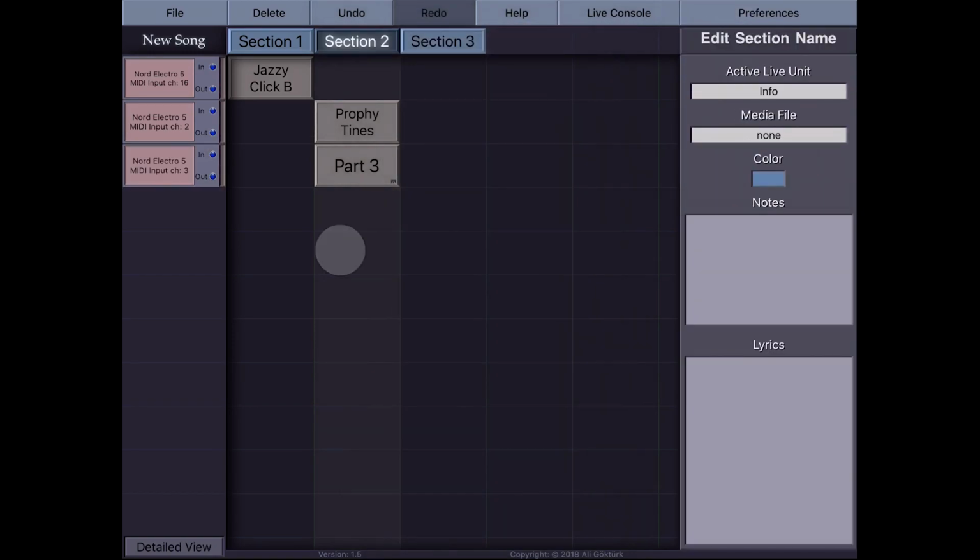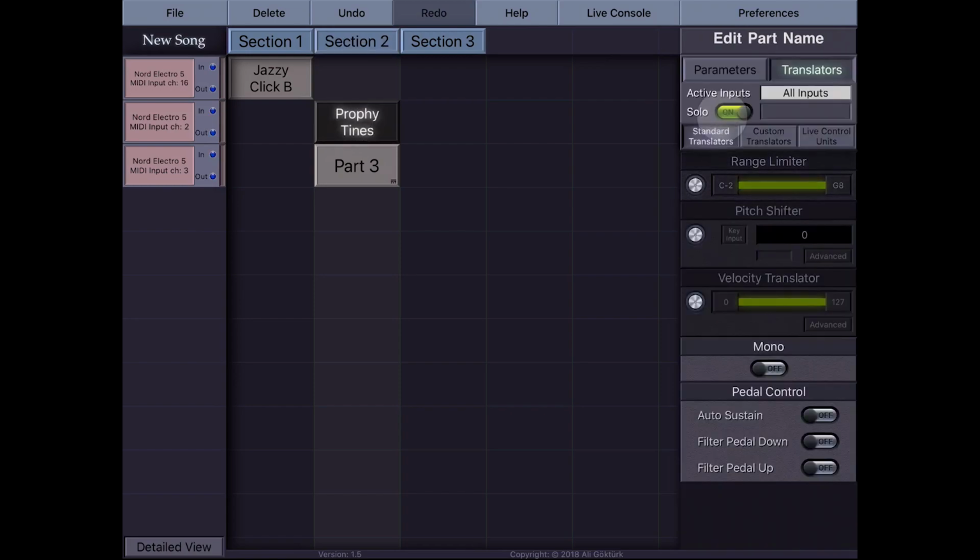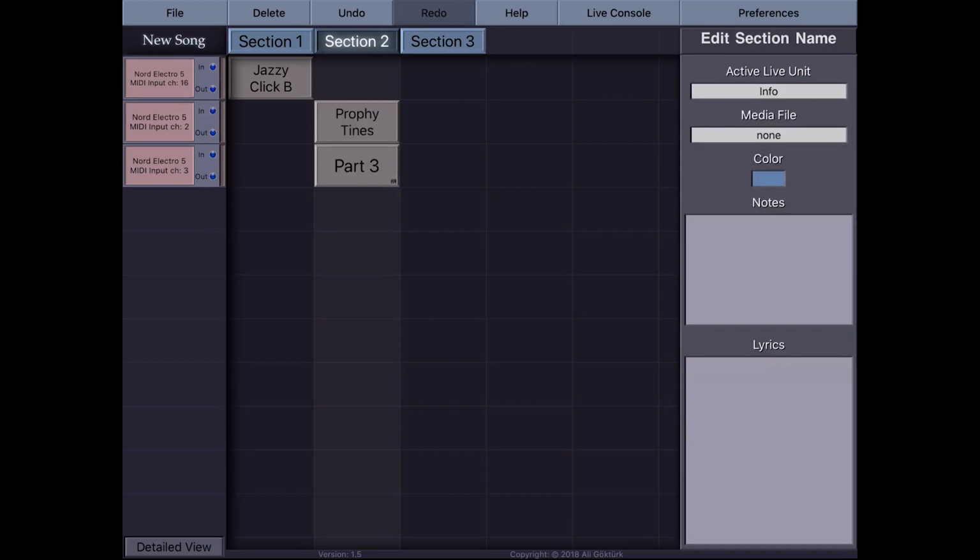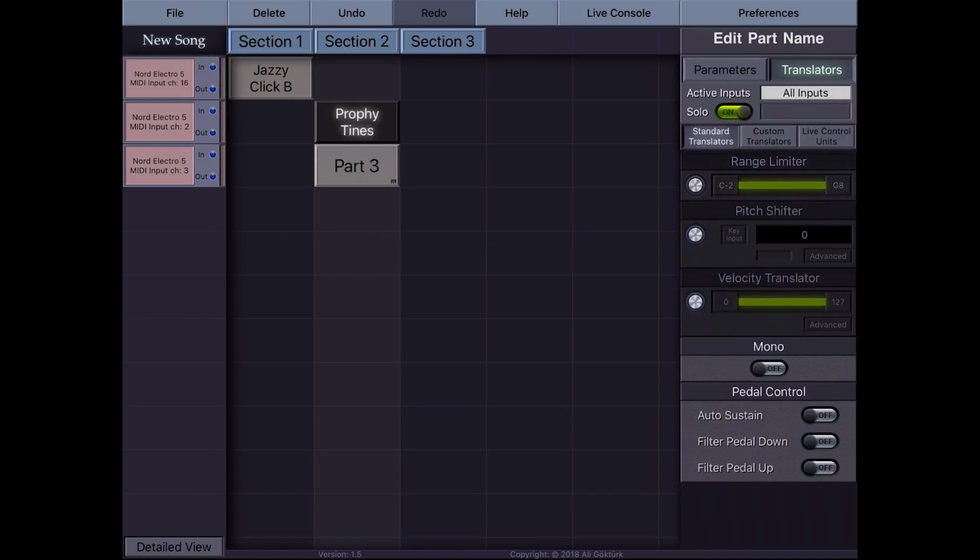So now my pedal signal suspends this track. Let's solo this. But when I select the section, the pedal only suspends this, because the pedal signals are filtered on here.